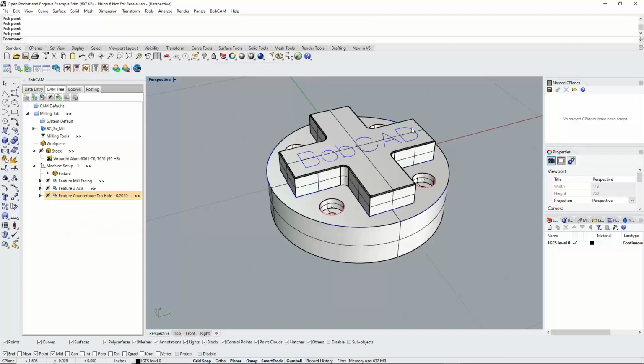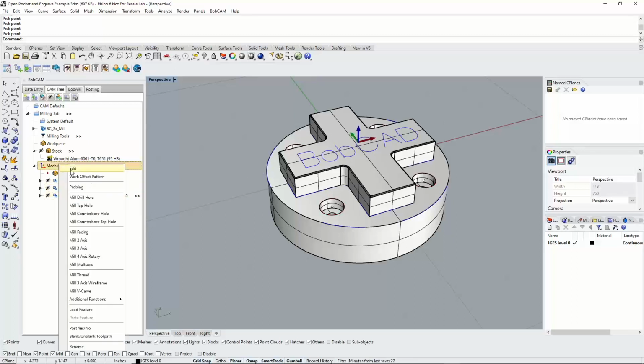All right, the last thing we have to do for this part before we simulate it and post it is the BobCAD text that's right here. So for this one, I'm going to just right-click on Machine Setup 1. And now we could go in and use a Mill 2 axis to do this. The problem that we run into by using the 2-axis engrave is that you're limited to 1 depth. You cannot do multiple depths.